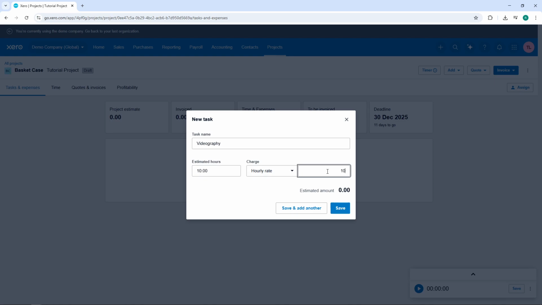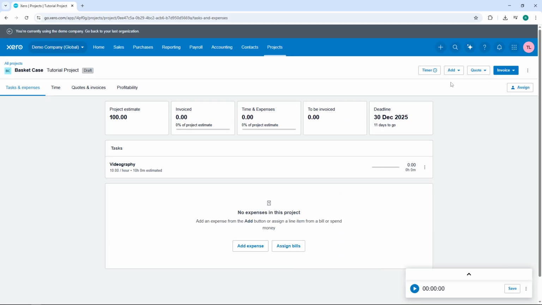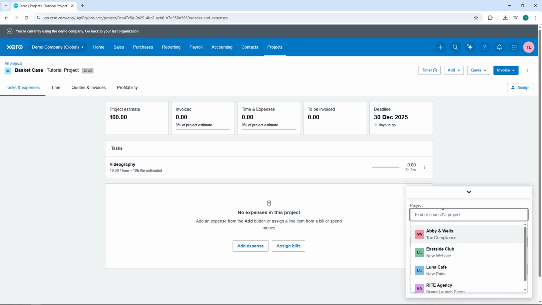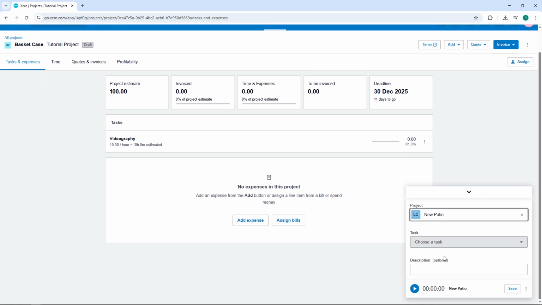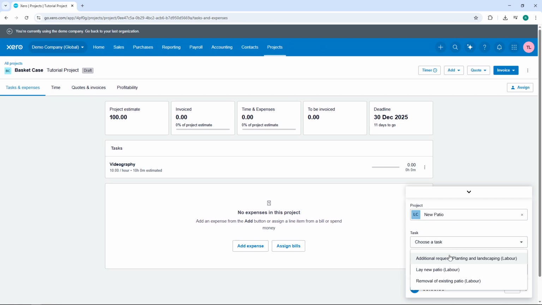One of Xero Projects' most valuable features is time tracking. Click Timer to track hours spent on any task. You'll need to enter project and task details, selecting which project and specific task you're working on. Once you've finished tracking time, confirm with Save. This data becomes incredibly useful when billing clients or analyzing project profitability.